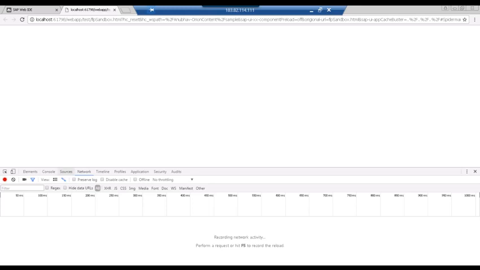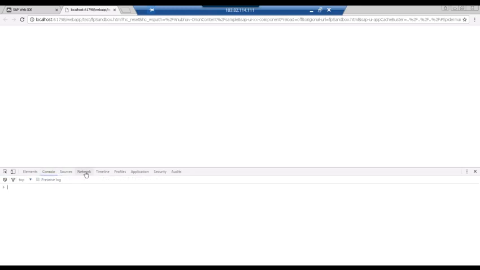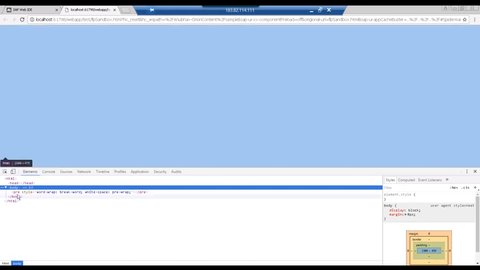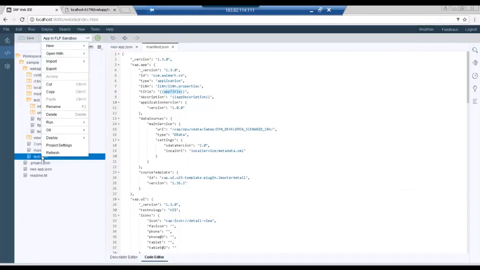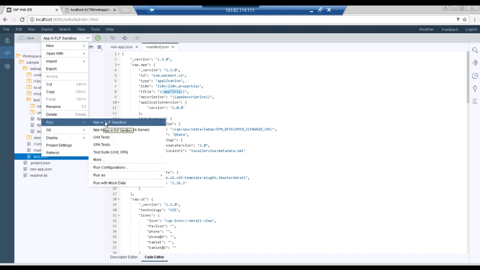There is some problem, it's not really running, guys. Let me check F12. Look at the console, there's literally nothing over here. Why is it not running? There is some problem. Let me try to run this test HTML separately. I want to just run it as a web application.